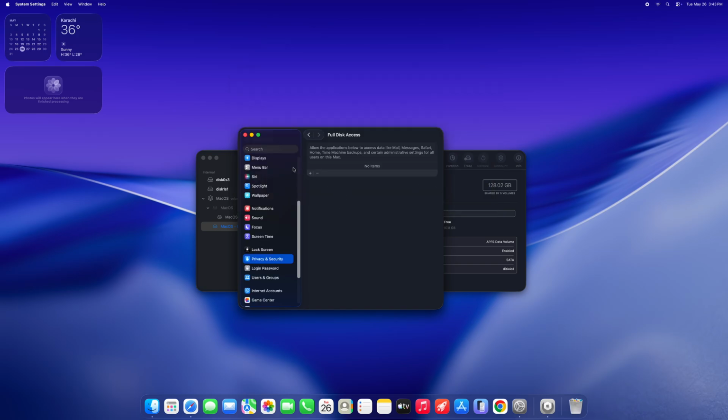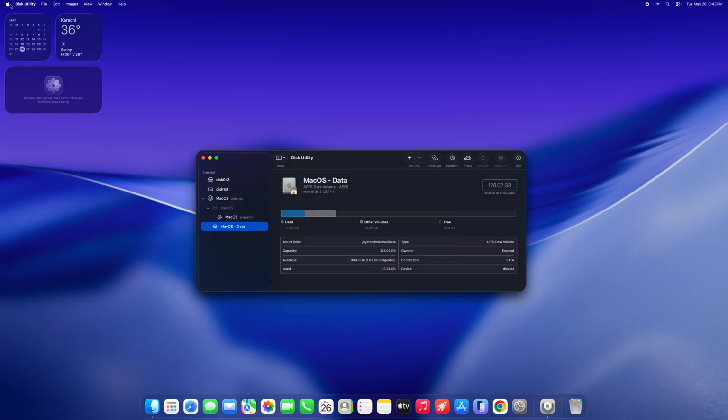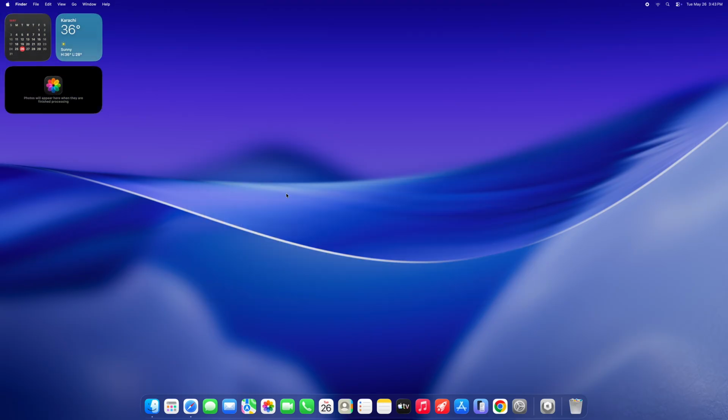Finally, if nothing changes, restart your Mac once and try again in a normal boot session. In many cases, macOS resets the mount state during restart, and the drive returns to normal read and write access. And that is it! You now know how to fix the read-only file system issue on macOS.